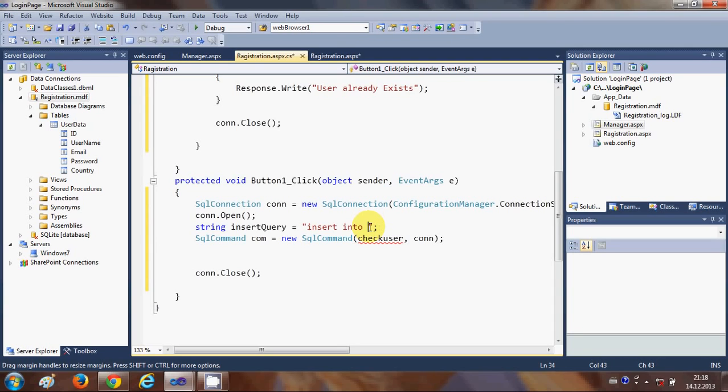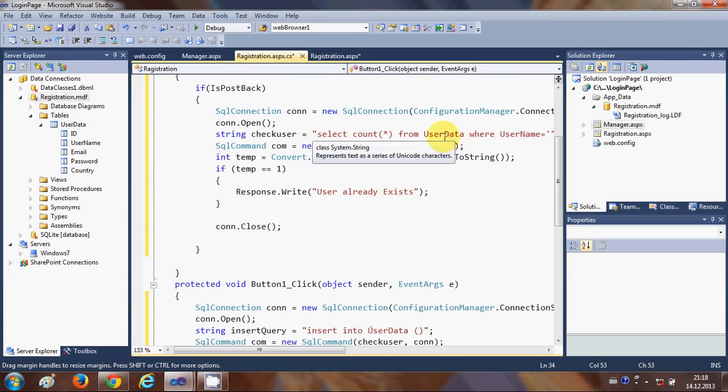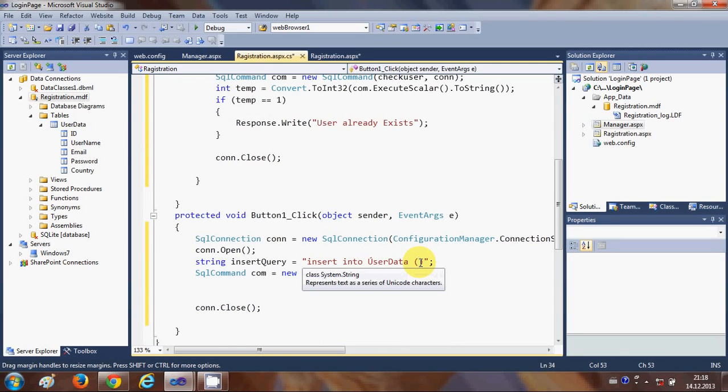So I'll write insert into user data, and then I will write what I want to insert in the user data. So I want to insert into user data username, email, password, and country, right? So just copy the column names of all these columns: username, email, password, and country. Here was also the name of your columns if you don't understand.